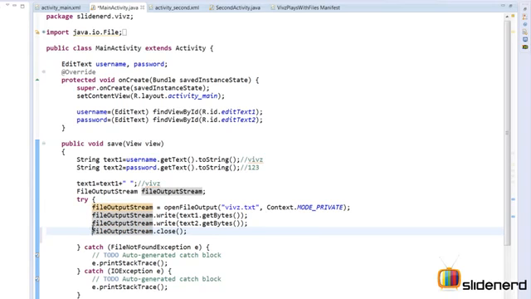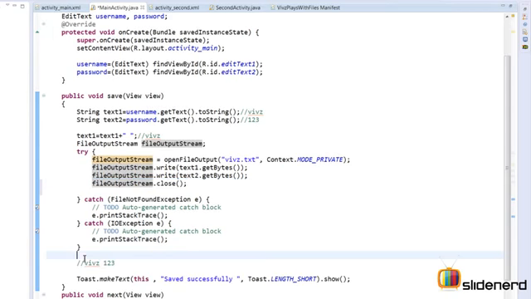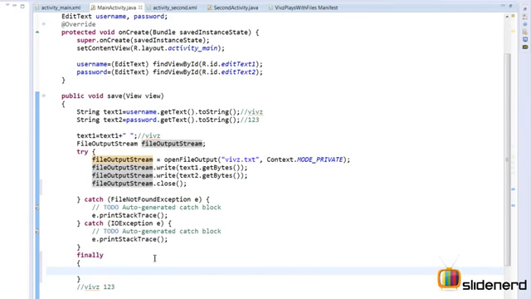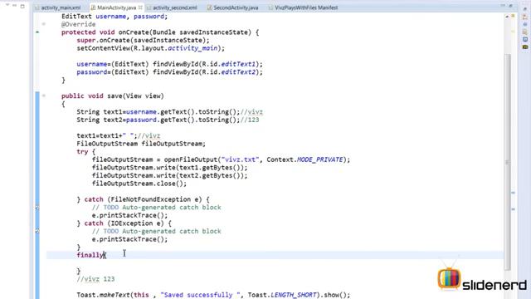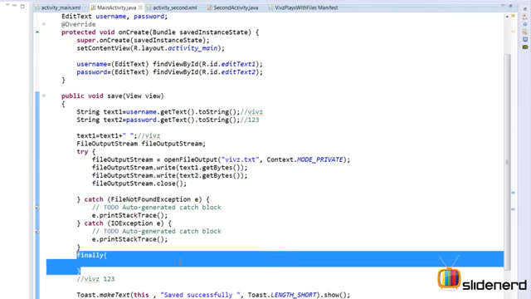But this is not the correct way to close things. Remember, there can be an exception at this step, or there can be an exception at this step, which means that if an exception occurs, this statement over here will never be executed. Hence, what I'm going to do is use a clause called finally over here. I'm going to say finally like this. Now if you remember from a Java background, finally is a statement which always executes.